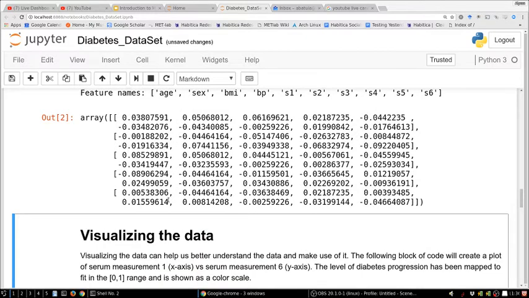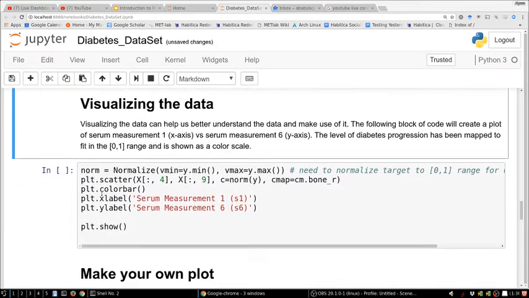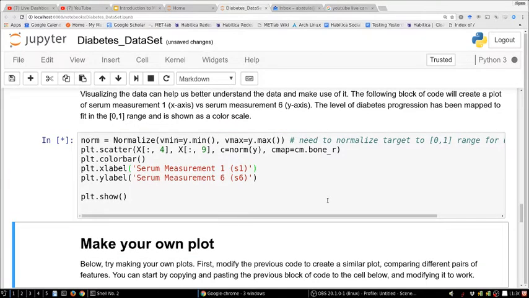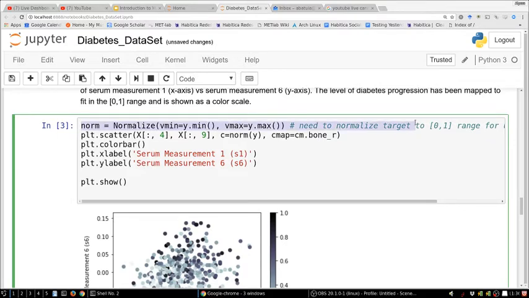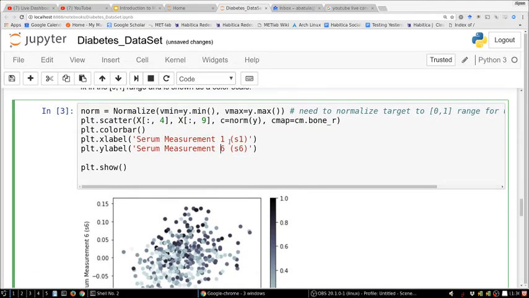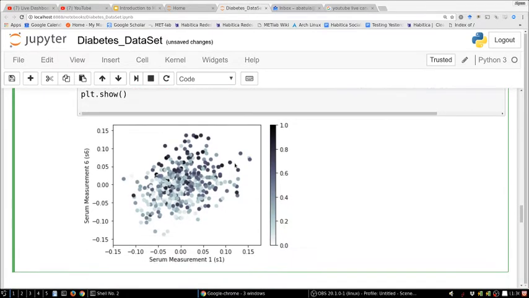But this is not the most intuitive way to look at data, so we might want to visualize it. So we're going to make a scatter plot. This normalization is just because the target values are between 0 and 1, and we want to make the plot look a little prettier. Then we do a scatter map with a color bar, and we are plotting serum measurement 1 against serum measurement 6. And so this is what that data looks like.